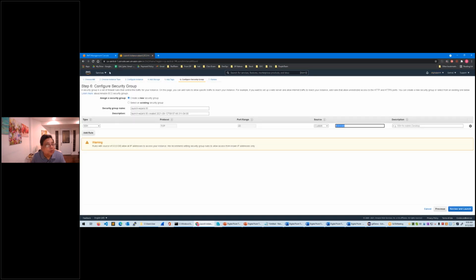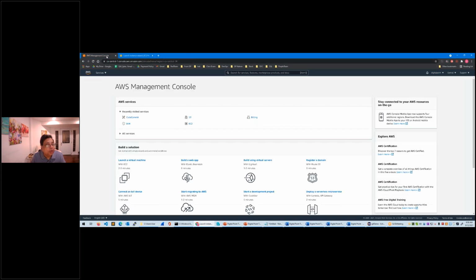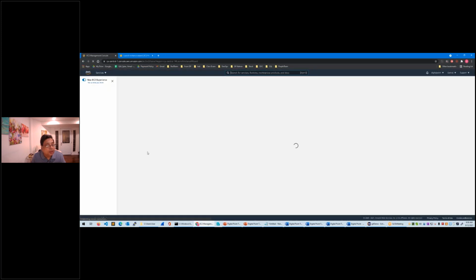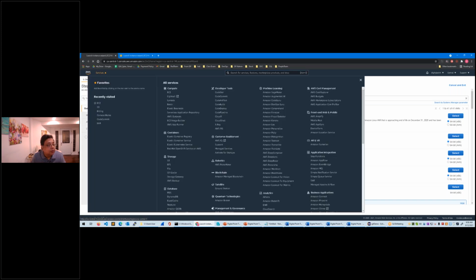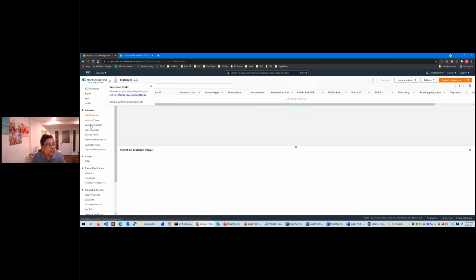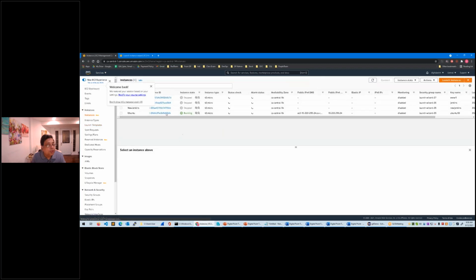Okay, so now let's go back. I'm not going to create it because I already did one. So if I go to EC2 instance again, it will show you that the machine that I provisioned right now is running. So you see that the Ubuntu machine is still running.